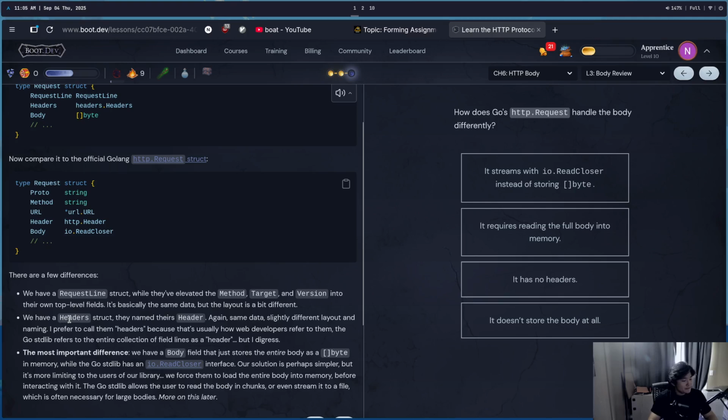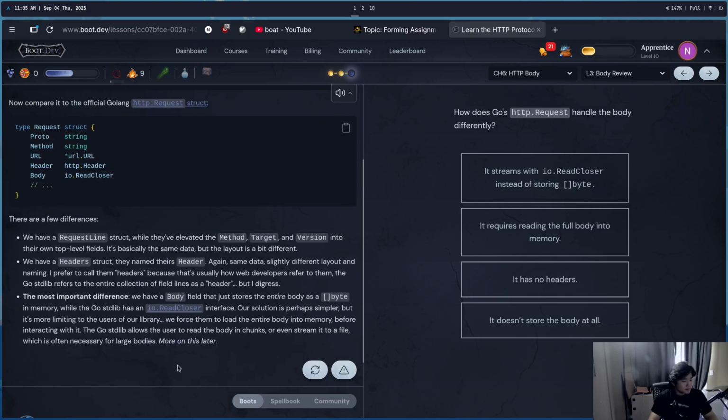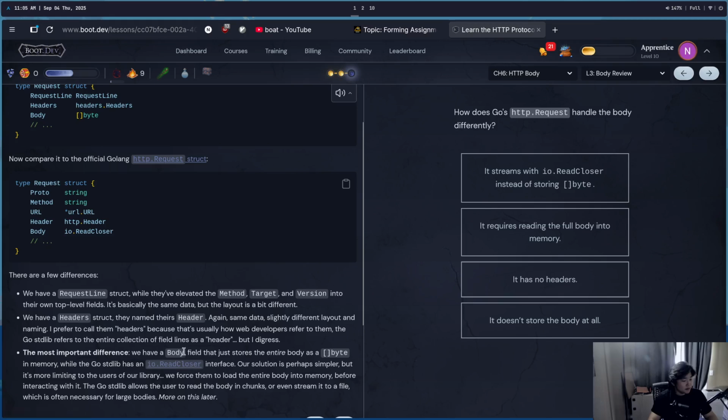We have a headers struct. They named theirs header. Again, same data, slightly different layout and naming. I prefer them called headers because that's usually how web developers refer to them. The Go standard refers to an entire collection of fields as a header, but I digress. The most important difference is the body field that just stores the entire body as a byte slice in memory.